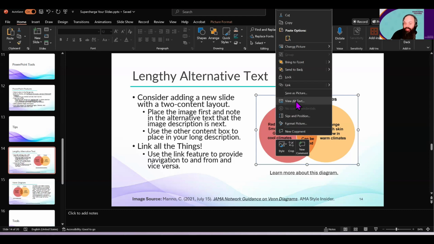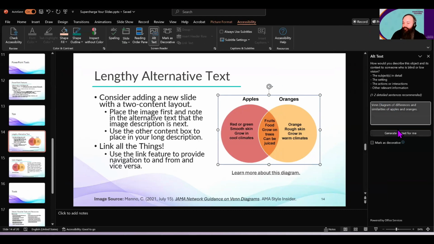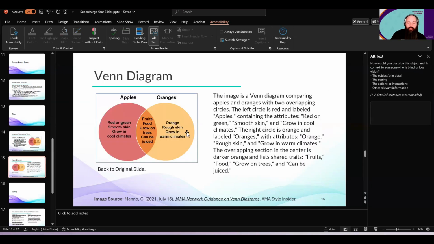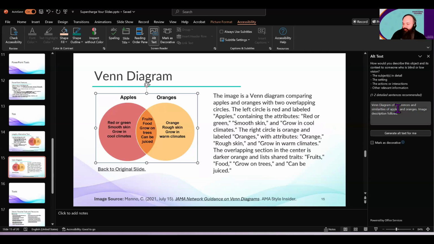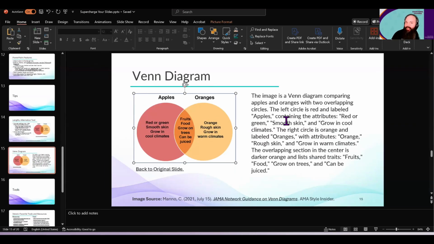I've also placed in the alt text a very short description, and then when they're listening to this slide, they will hear learn more about this diagram, they can click on that and then move. And for the alt text of this one, I provided the simple one and I said image description follows. So that way they know, okay, it's not just the same image, but I'm going to have additional information.